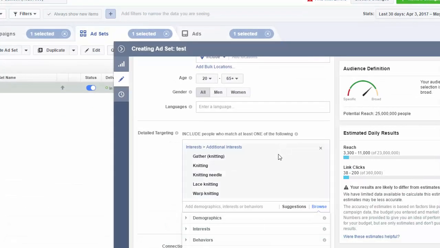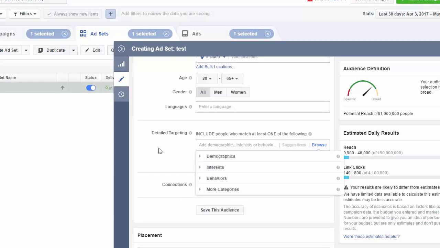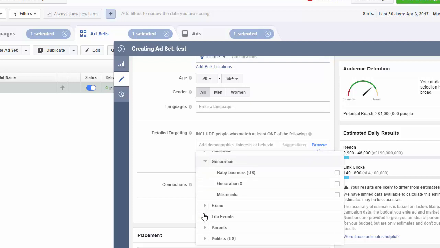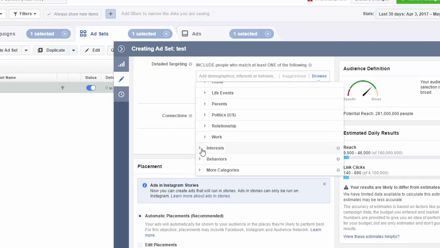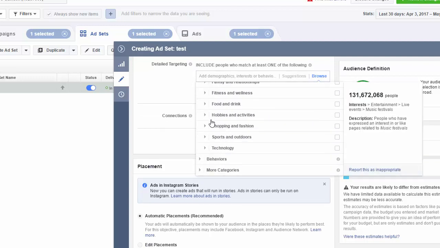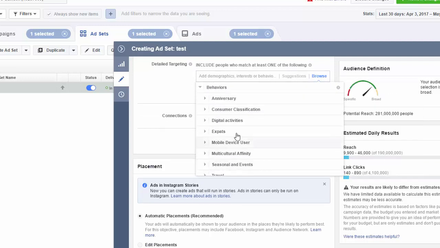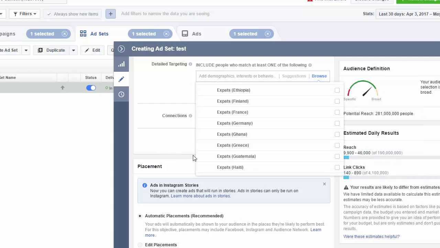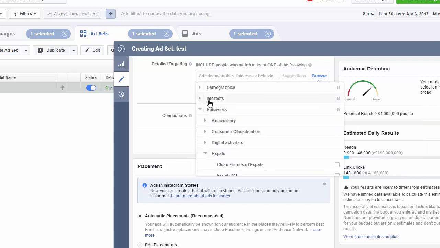So we go to the Power Editor. When you're creating your ad here, I'm just in the part where you have to enter your detailed targeting, your interest keywords. If you click in here, you'll notice there's a browse option. And you can browse all this stuff in here. You've got demographics and interests, predefined interests, life events, behaviors, more categories. There's just so much stuff in here. We're talking, there's actually over 1,000 different categories in here.